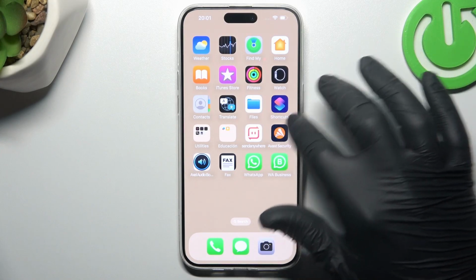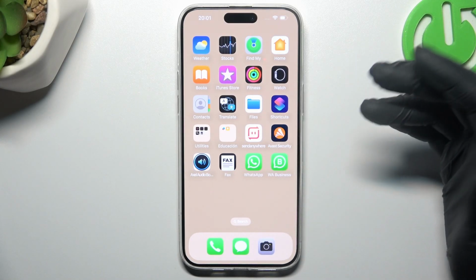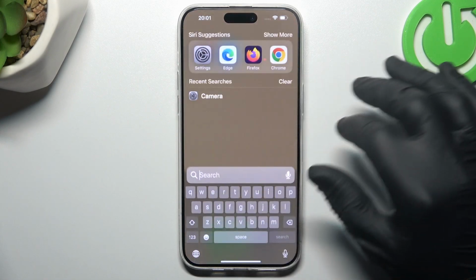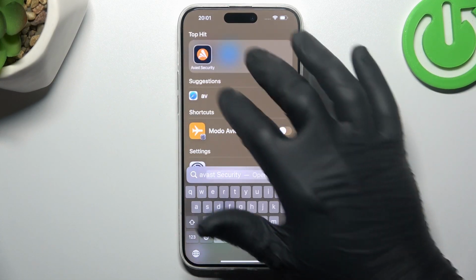Now the second one, the antivirus. So go to the App Store and look for the best antivirus app for you. I'm always using Avast, so we can launch it now.